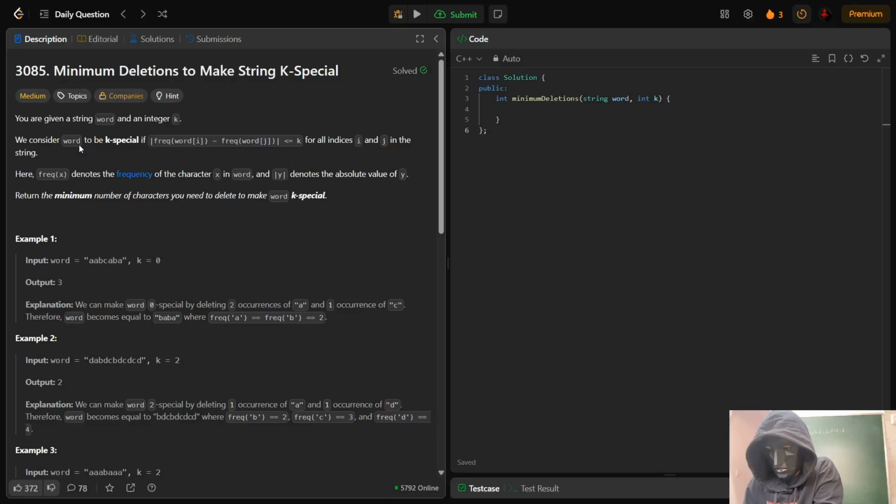We consider word to be k-special if the absolute difference of frequency of word[i] minus frequency of word[j] is less than or equal to k. Okay, let's say frequency of word[i] is 1 and frequency of word[j] is 2, so 1 minus 2 is minus 1, but the modulo operation gives you 1 only. So that has to be less than or equal to k for all indices i and j in the string, so you have to do this thing.